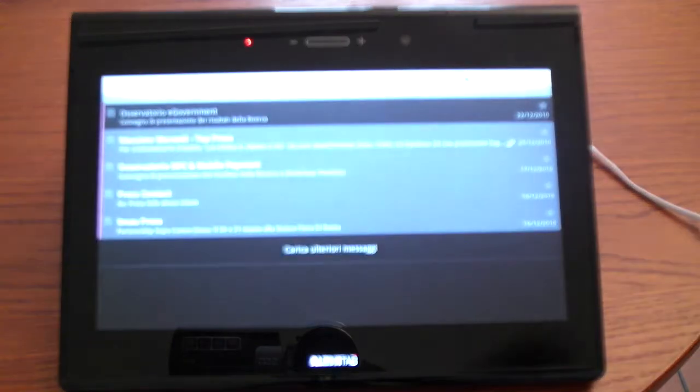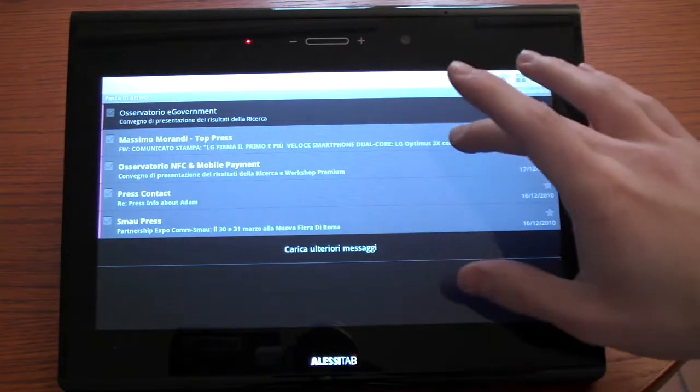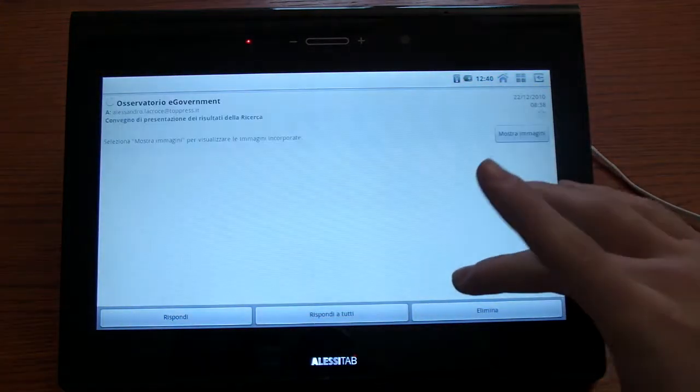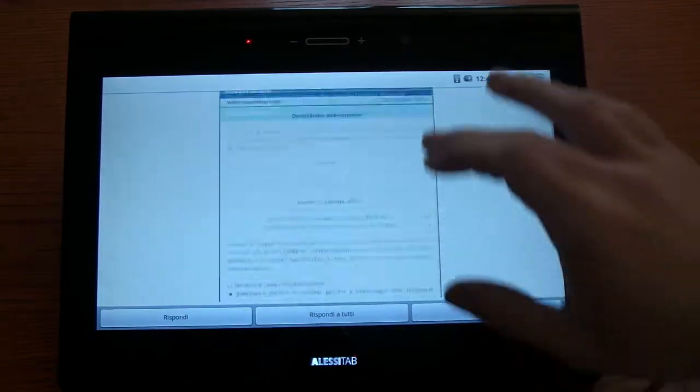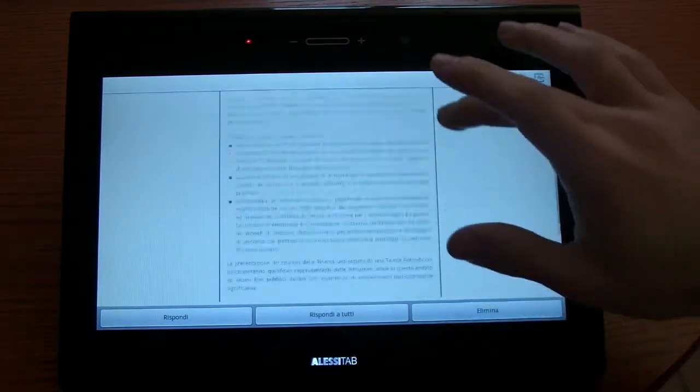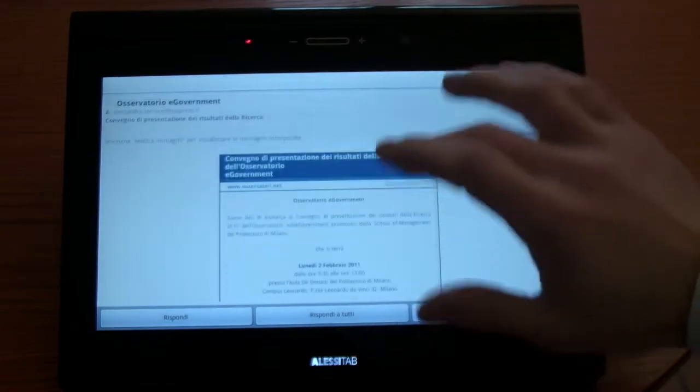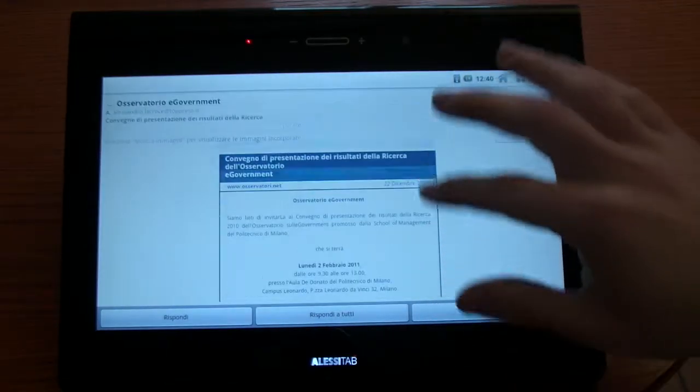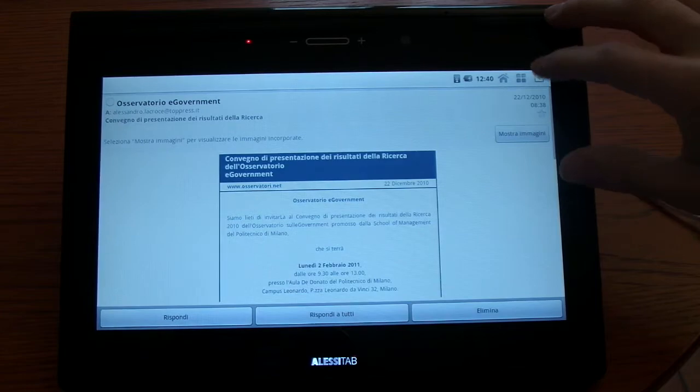The mail application is the one of Android, so you can set your account. It supports IMAP and POP3 accounts. It's very smooth and responsive, so no problem on the email side.